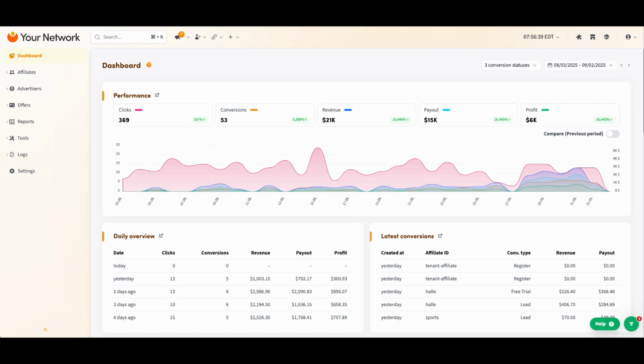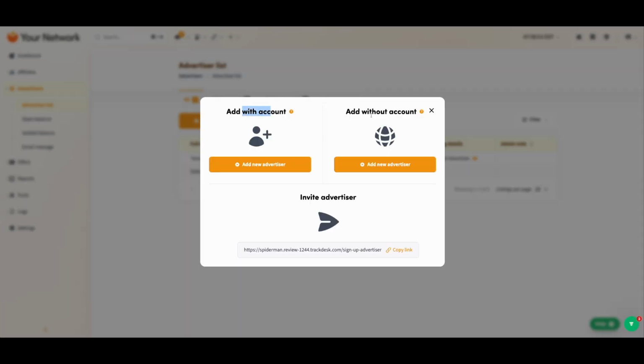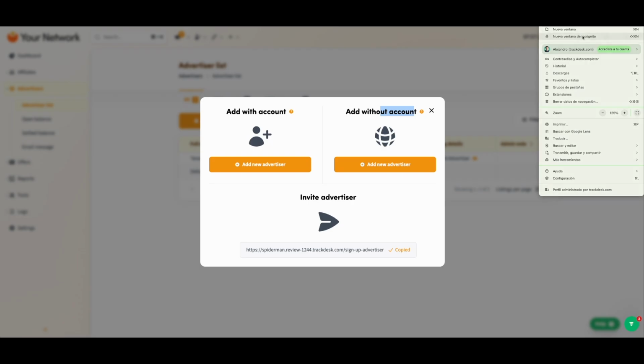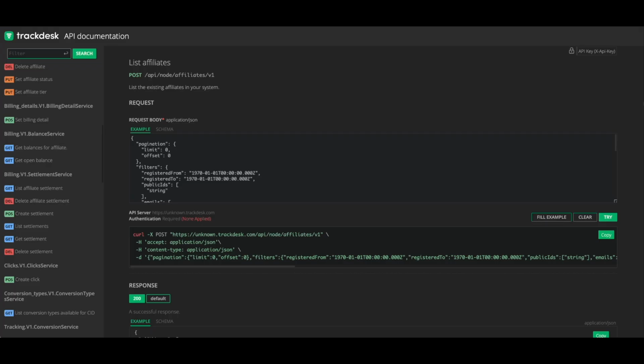Now let's check the main differences of the network plan compared to the basic or classic affiliate program setup. The main difference here is that we add this advertiser role, where you can add advertisers with access or without access to the platform. We also have a page that you can add to your website, or share with your advertisers so they can sign up, and you can explain more about your program. You can customize this, and this will allow you to add advertisers in a more automated way, or otherwise you can add them via API as well.